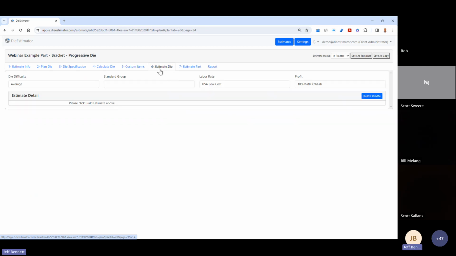All right. So then we price the die. In this step here, you select the difficulty factor. These are also customizable. And you may want to create a difficulty factor just for draw dies or just for heavy gauge or light gauge material or whatever. You could do it by customer even. And then you pick your cost estimating standards. You can have multiples of those if you like.